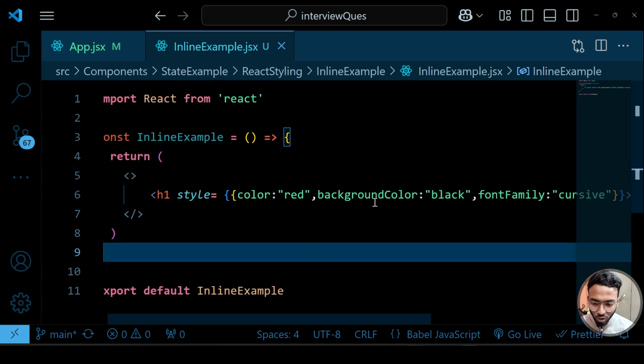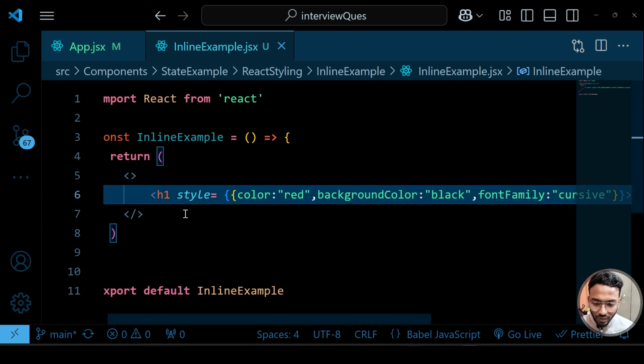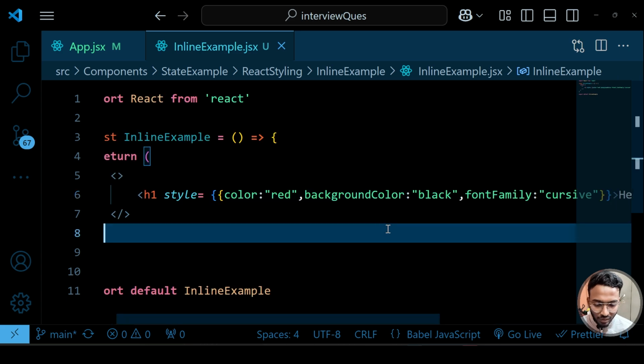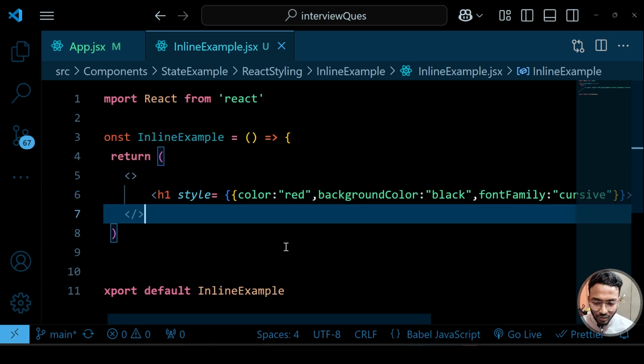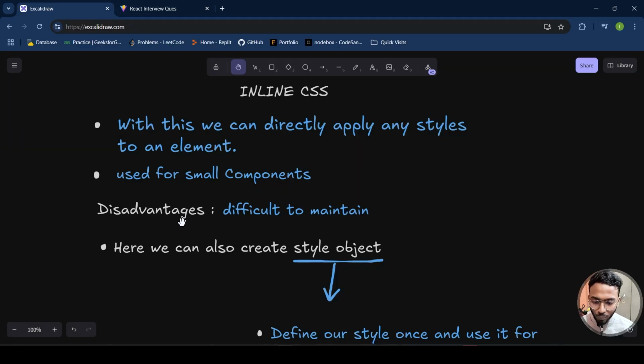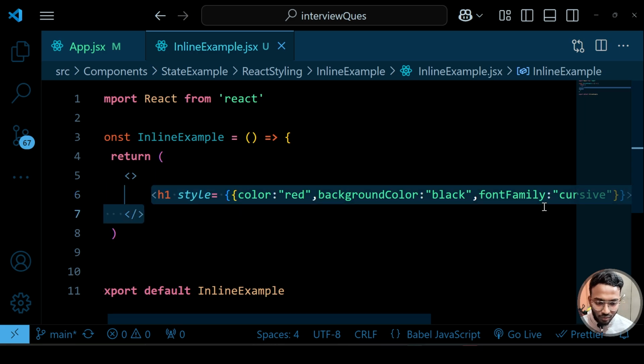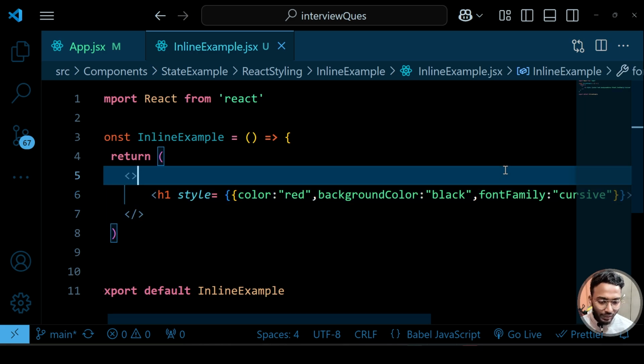Let's say we have more elements like a button, or maybe in our web page we don't have only single elements, right? So we start styling each element like this. Then we will end up writing plenty of lines of code for each element, right? So the drawback of this is it is difficult to maintain. If we have so much code like this for each element, we will have difficulty in maintaining this.